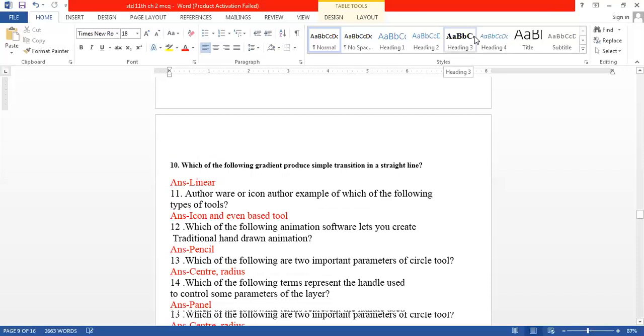Pencil is 2D animation software. When we want to create something, drawing, that time we are using the Pencil animation software. It creates traditional hand-drawn animation using both bitmap and vector graphics. And you can easily download it. The website is www.pencilanimation.org. You can also operate it on Linux, Windows, and Mac OS X. Okay, you can create good animation in this software.